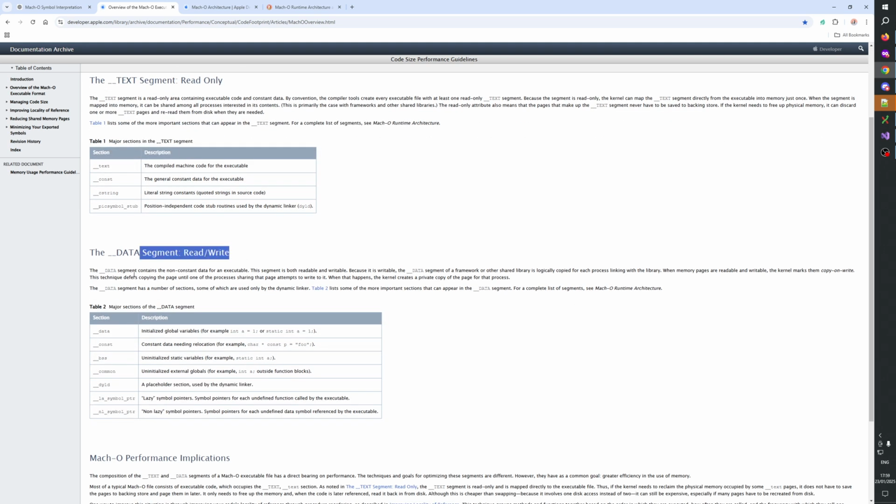Data segment, read write. The data segment contains the non-constant data for an executable. Non-constant data. This segment is both readable. Okay, so this is for statics that are not const, that can mutate over the lifetime.